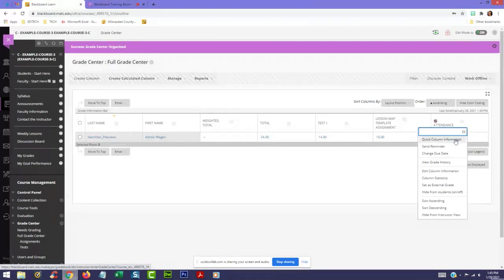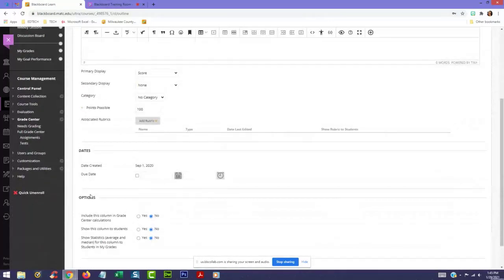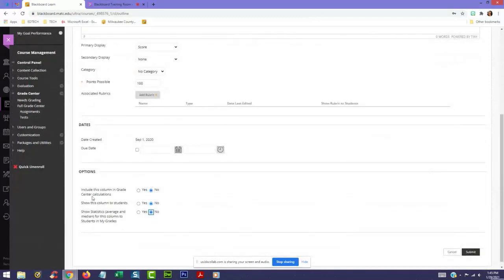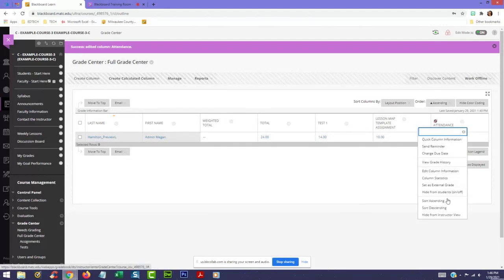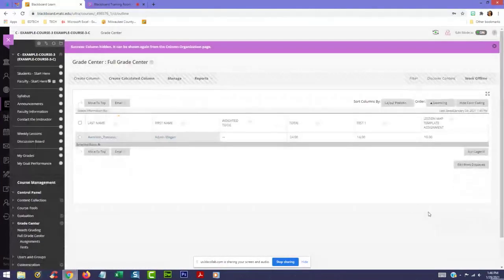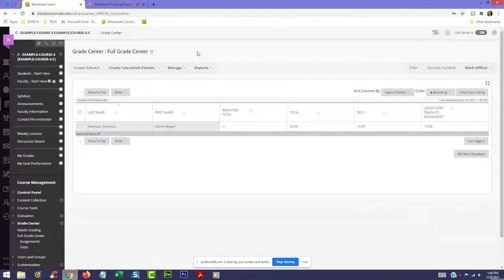If you don't want this column included in calculations, I recommend going to the Edit Column Information area and making sure everything under options is set to no. No, no, and no: no to include this column in Grade Center calculations, no to show this column to students, and no to show statistics. That makes sure this column basically doesn't show up in anything. You have it there as a reference, but students aren't going to see it, and it's not going to be reflected in your total or weighted total calculations. And if you don't want to see a column when you're looking at My Grades, click the down arrow and go to Hide from Instructor View. That's going to banish it to the back end of the column organization page.